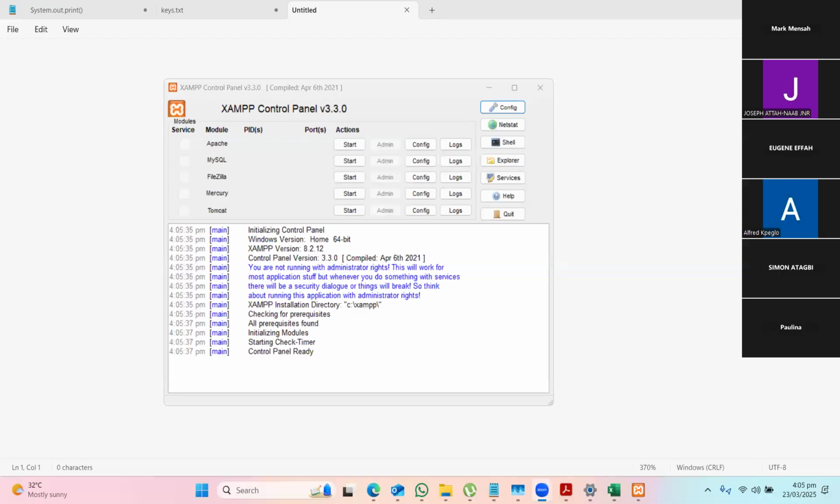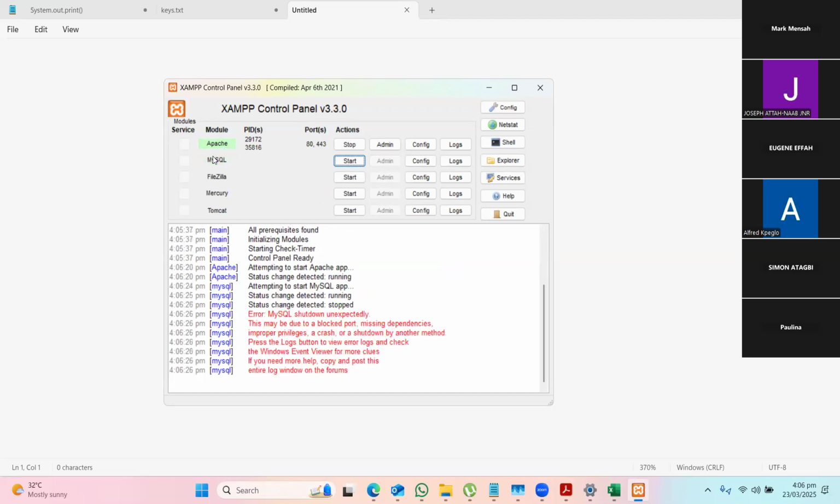No matter what I do, I need to start the Apache and then the MySQL. Whenever I am coding, the first thing I will have to do is start my Apache, start my MySQL. So I will start my Apache. It would be green. I'll start my MySQL. It would be green. And I have both of them started.